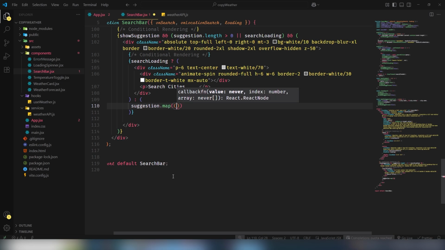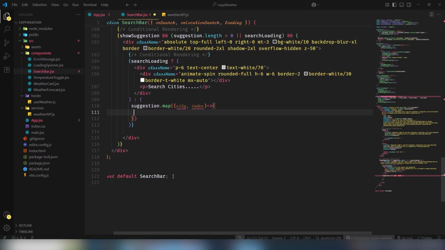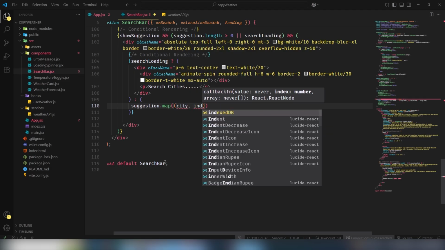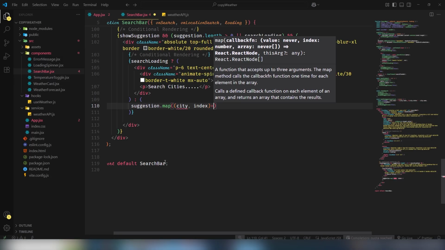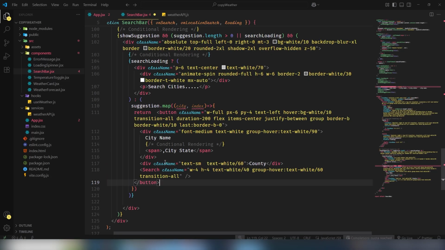Suggestion.map and city, this will be index, and now I need to use return this one. That is my code, guys. This is code. I need to use suggestion. This is the state, and the state has values which the user will enter inside the input field. So I need to get the city and index, and what I'm going to do there, I need to use return this code.